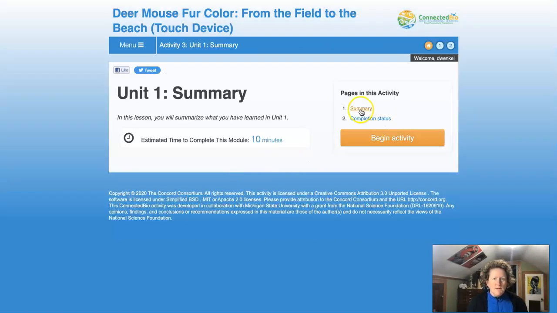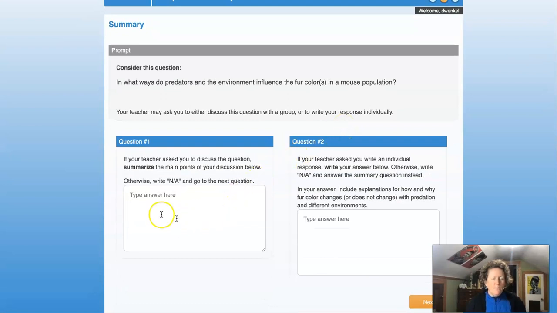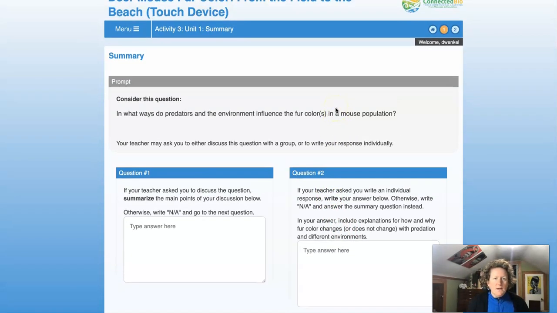The next activity is a summary, and if you've come to class, we've discussed this, but since you're working on your own, if you're watching the YouTube videos, please fill this out. Explain how and why fur color changes or does not change with predation and different environments. So basically explain what you learned in the lab.